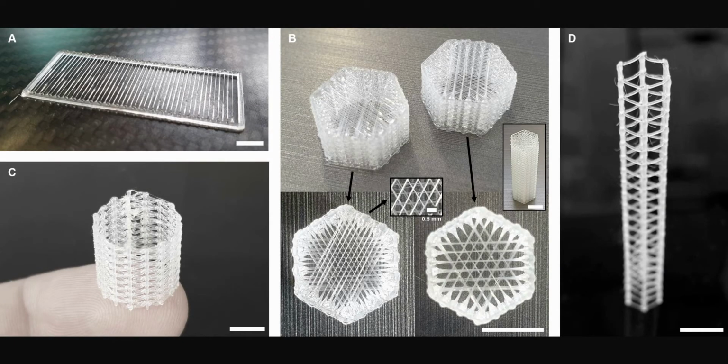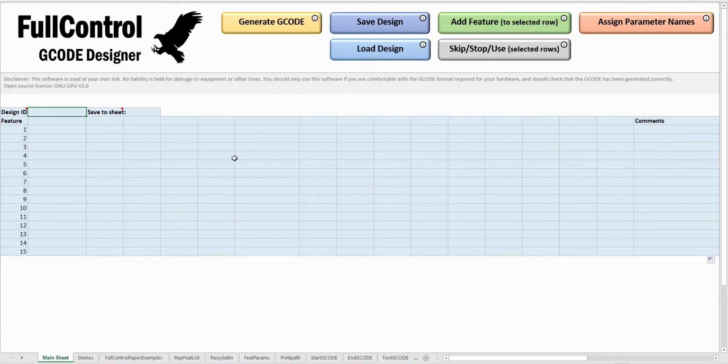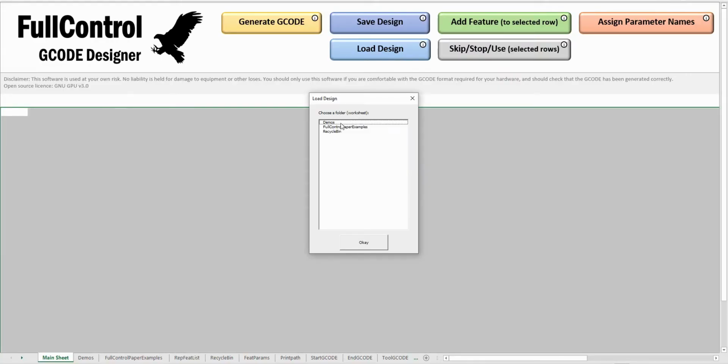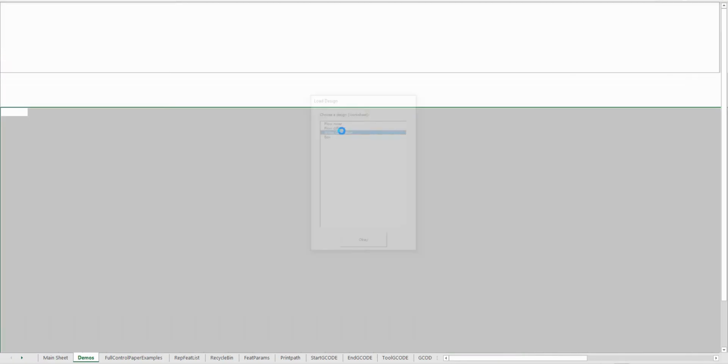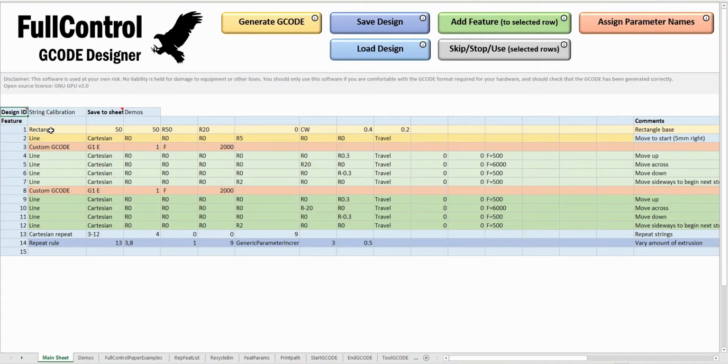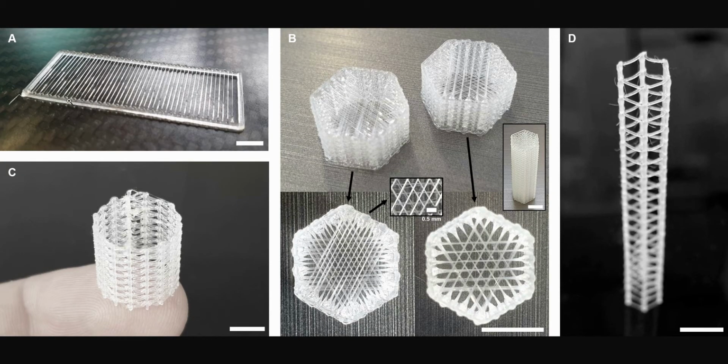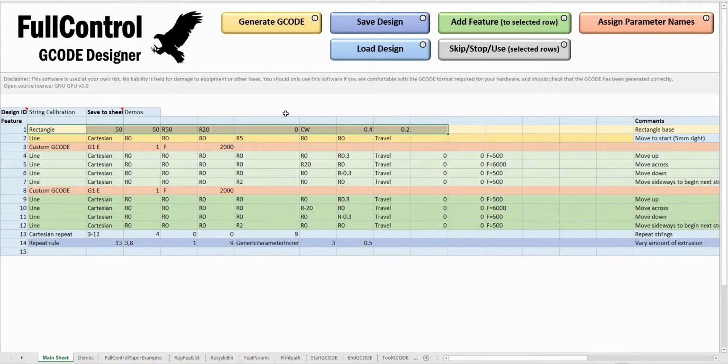So now I'm going to show you an example of a more unusual structure. This is a figure from the journal paper, and I'm going to show you the top left, part A of the figure, that structure for calibrating strings. So in FullControl, I'm going to load this design which I've already created, and it's first printing a rectangle. That's what we were attaching the strings to in the figure, and then it's going to print strings across.